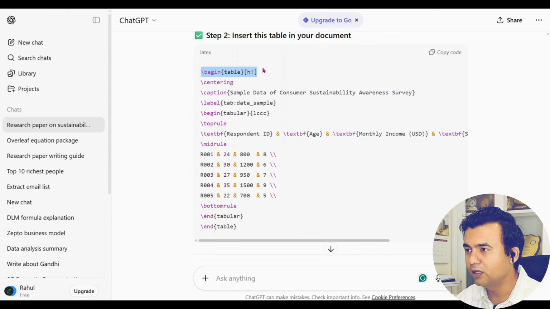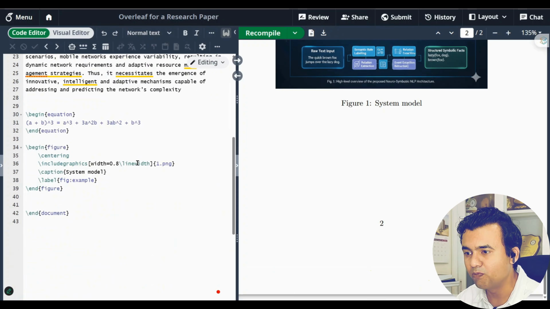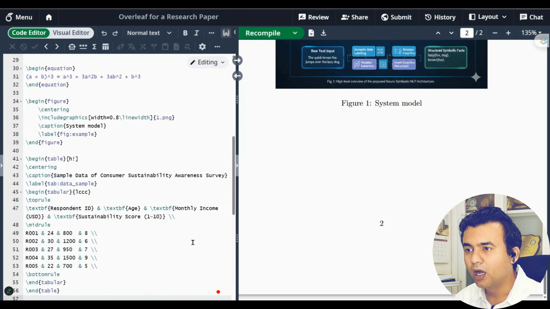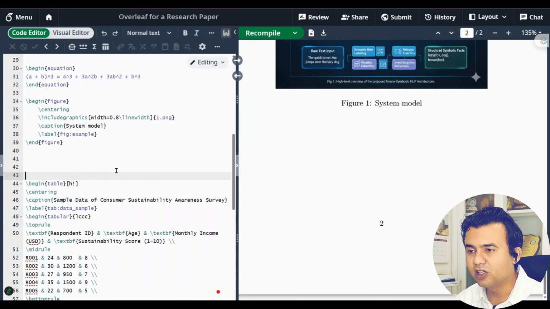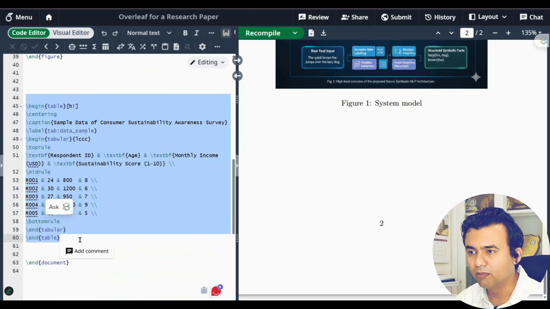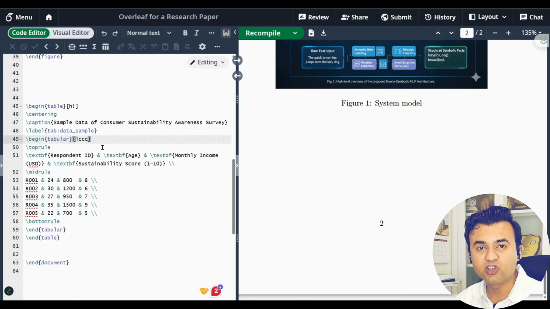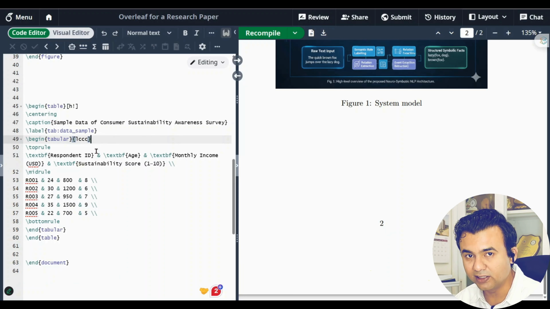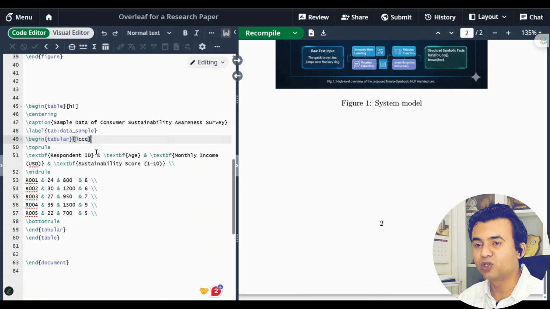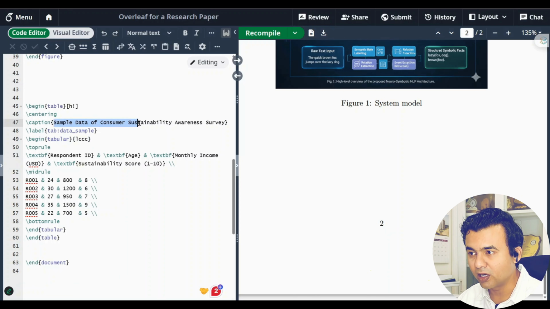Begin table, I'll just copy that into Overleaf, then I'll explain what it means. So here it inserts the table from here to here. You can see begin table, which means it will initiate the table. Centering means it will place the table at the center of the document. See, the code has been generated by GPT, which we took, so it's not so difficult these days. You can generate the template codes and stuff in your things.